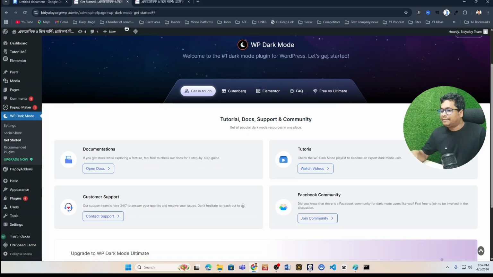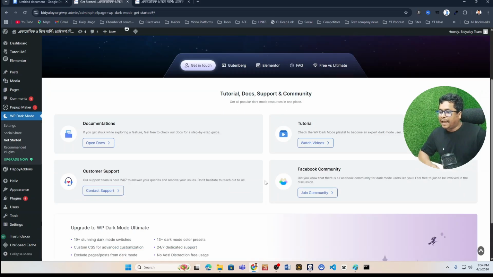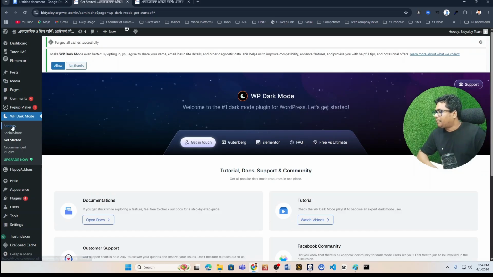Here you can study the documentation and tutorials of the plugin and connect with them through the Facebook community and customer support. If you use the pro version of that plugin, you can get support from them, and you can study the documentation and tutorials for free, and you can also join there. Okay, now we will go to our settings.